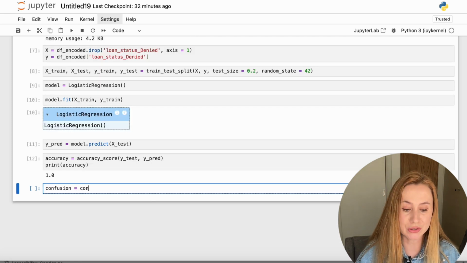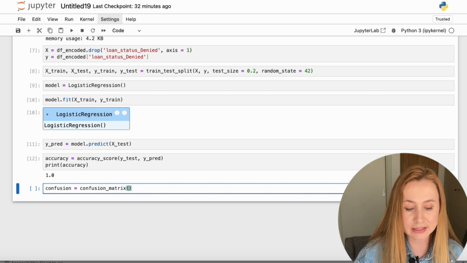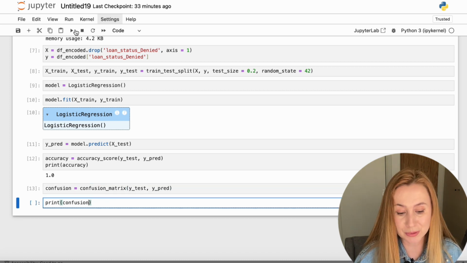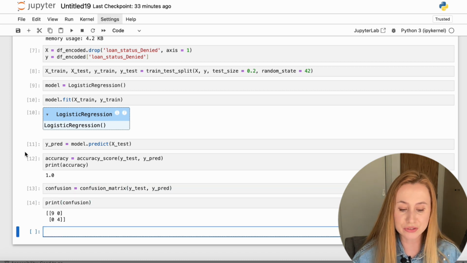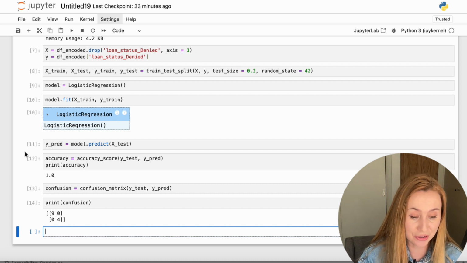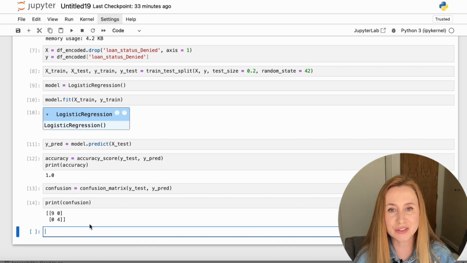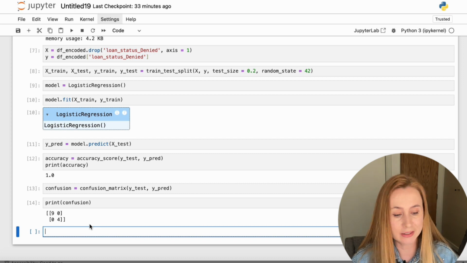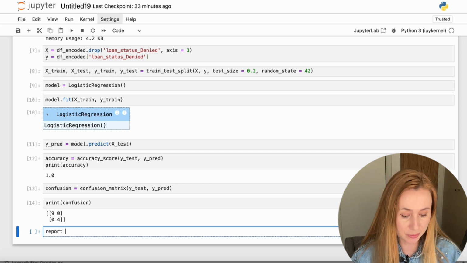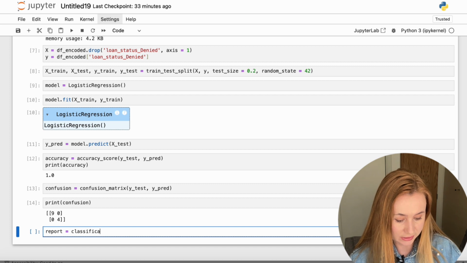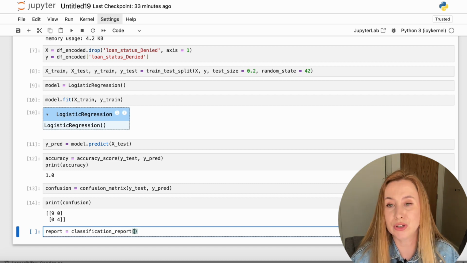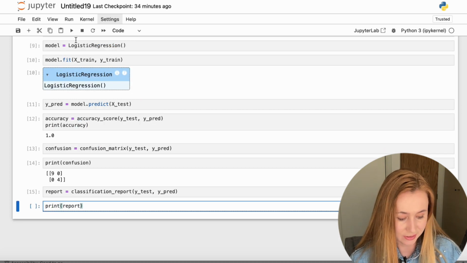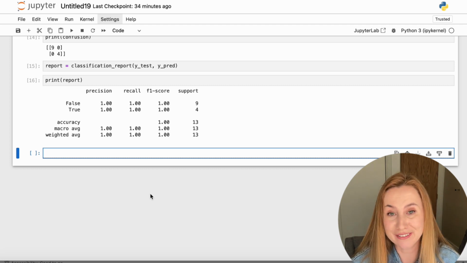Let's look at our confusion matrix. So confusion equals confusion_matrix, brackets, and in brackets, again, y_test, y_pred. And don't forget to print your confusion matrix. So printing, 9, 0, 0, 4, it shows that our model is just perfect. The confusion matrix shows true positive, true negative, false positive, false negative. Looks like our model is perfect. And let's also look at our classification report. So let's say report equals classification_report. We use our y_test, y_pred. And don't forget to print. I keep forgetting to print our reports. Looks perfect, never happens in real life, unfortunately.